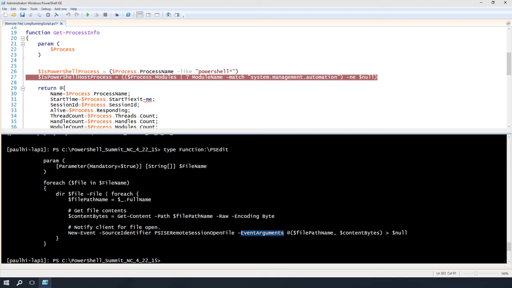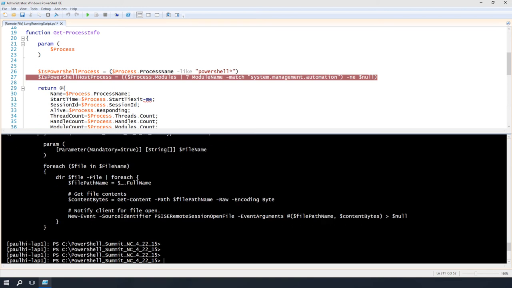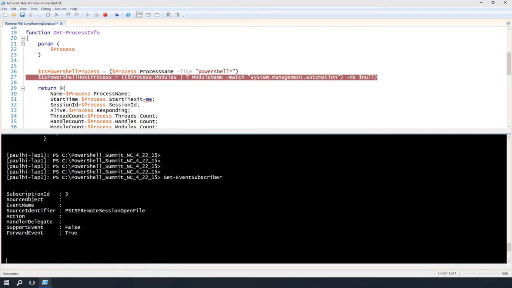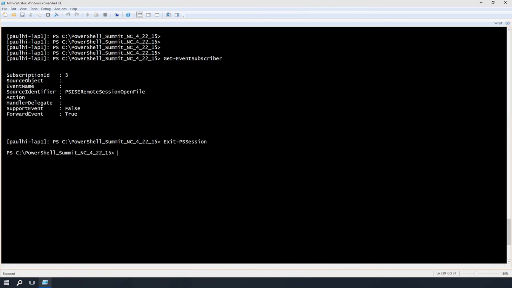Also, if you look at events subscribed in your remote session, you'll see that there's a new event that was created there for you. And this is a special event that's designed to be forwarded over the remote session. So all this stuff that gets created when you enter into the interactive session, when you exit, that all gets cleaned up. And you see as I exited the session, the open remote files are closed automatically for you.